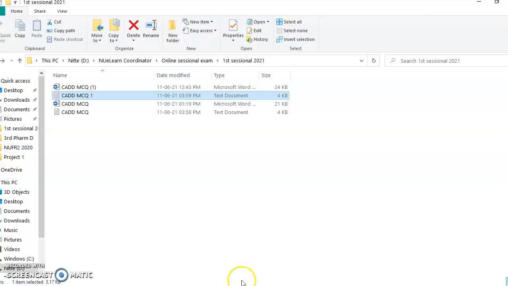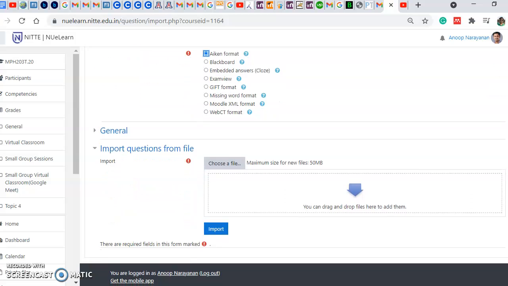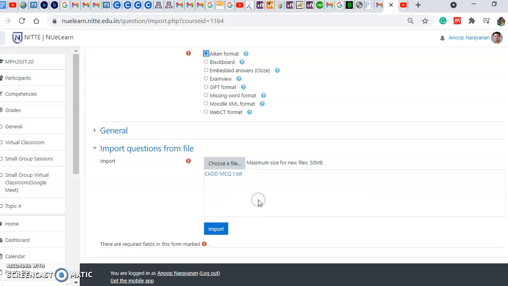So what I do, as I showed you already, I have selected Aiken's format here in the import menu. I'm just scrolling down. There is an option where you can drag and drop the file. So I just drag and drop it. Yes, you can also choose the file using this menu. Now I have dragged and dropped it.